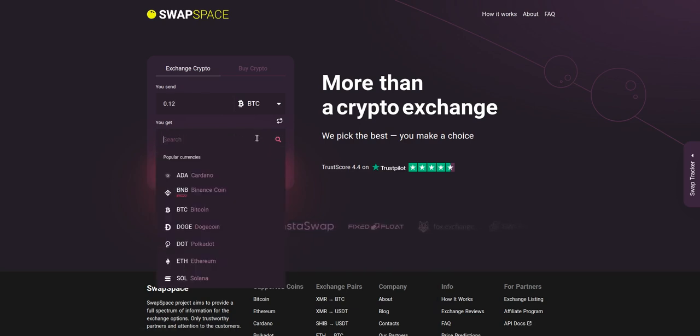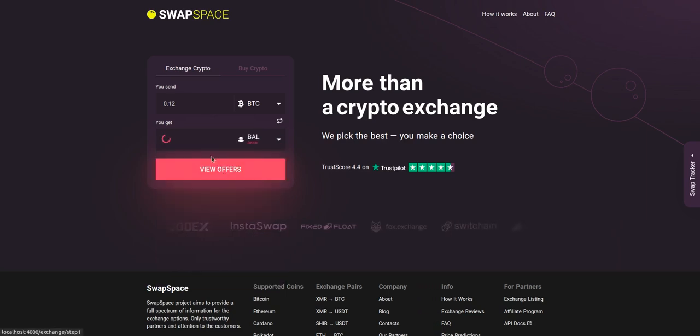Now, select BAL in You Get section. You can also use the search bar. You will instantly see the approximate amount of BAL you will receive. Be sure that you are not sending the amount less than the minimum one because there is a minimum amount for every exchange. After that, press the View Offers button.